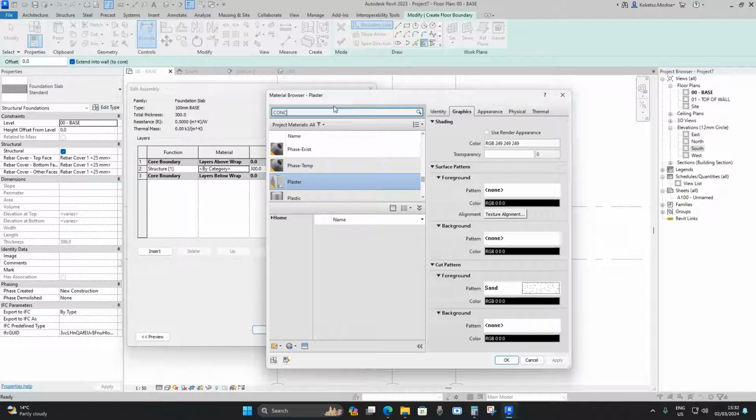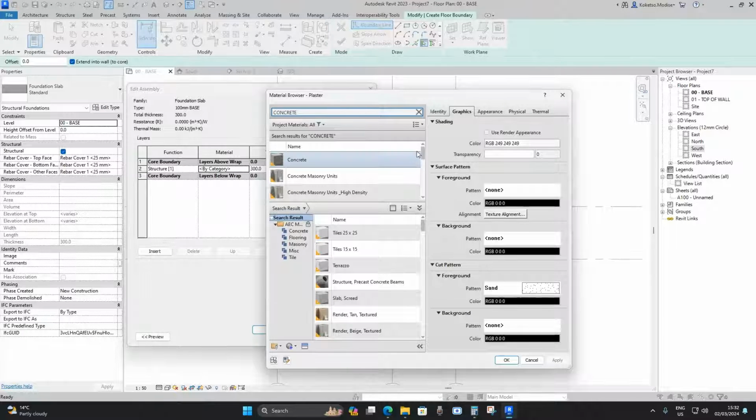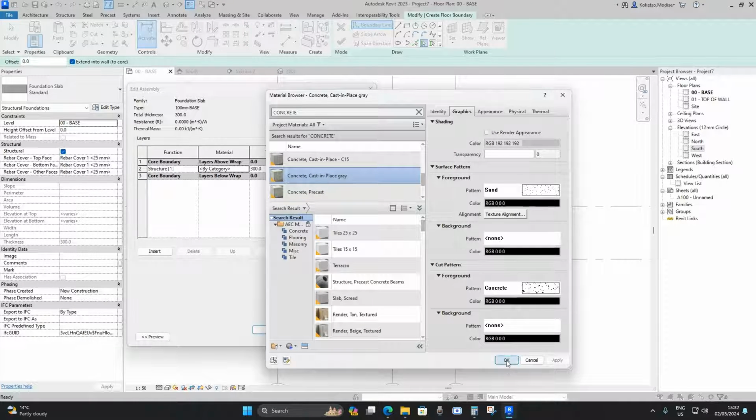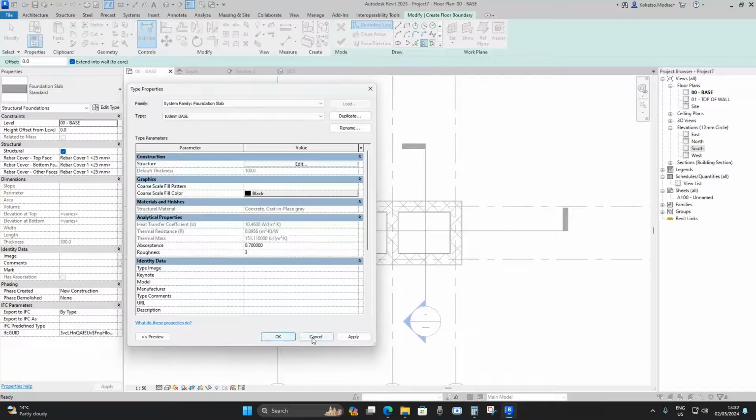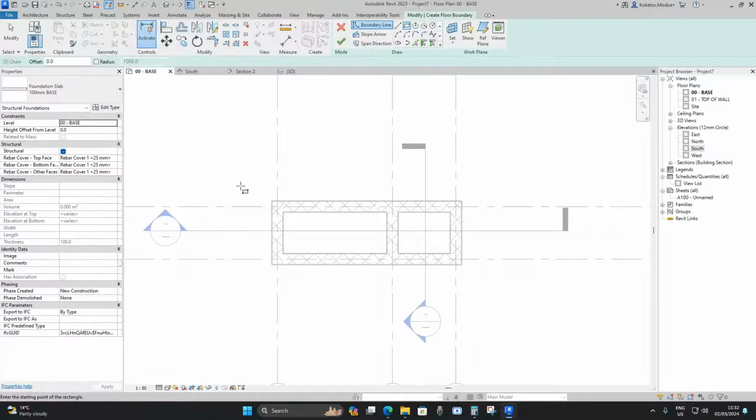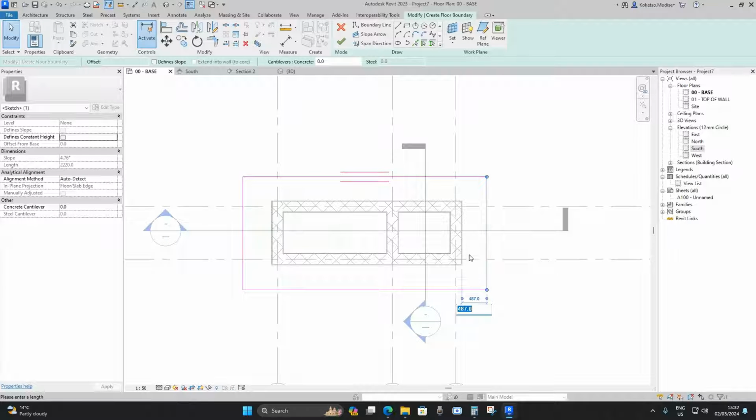So you're gonna say okay, and then under structure edit, and then you're gonna add material to this. So it's gonna be concrete, and then you're gonna drop down. So we're gonna make it concrete cast in place gray, okay, and then the thickness is gonna be 100 millimeters, okay, and then okay, and then we're gonna place a rectangle randomly like so, and then we're gonna adjust the offset. So you're gonna select this one, and the offset from the exterior wall we're gonna make it 100 millimeters. So it's gonna be the same on all the sides. So 100 millimeter offset.